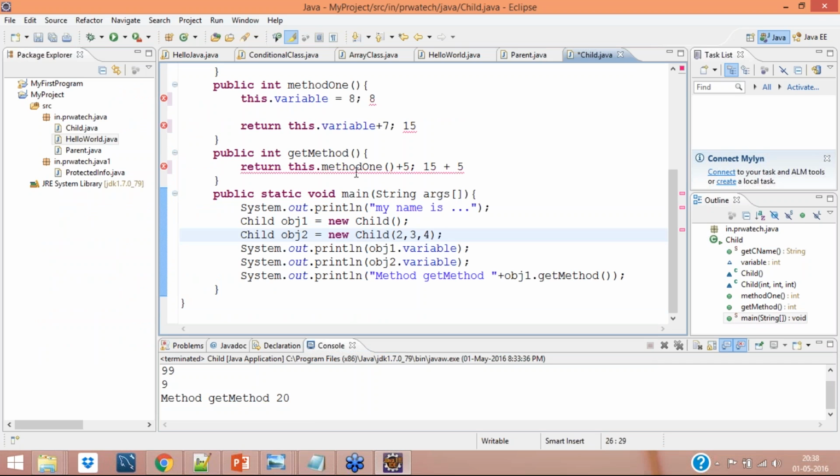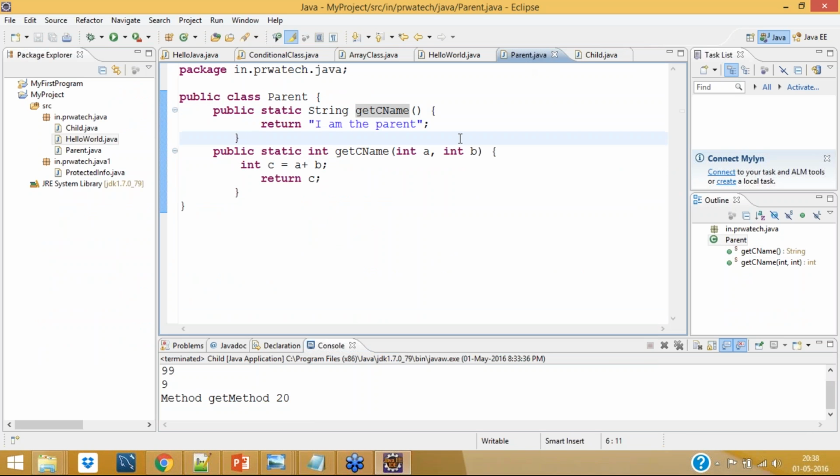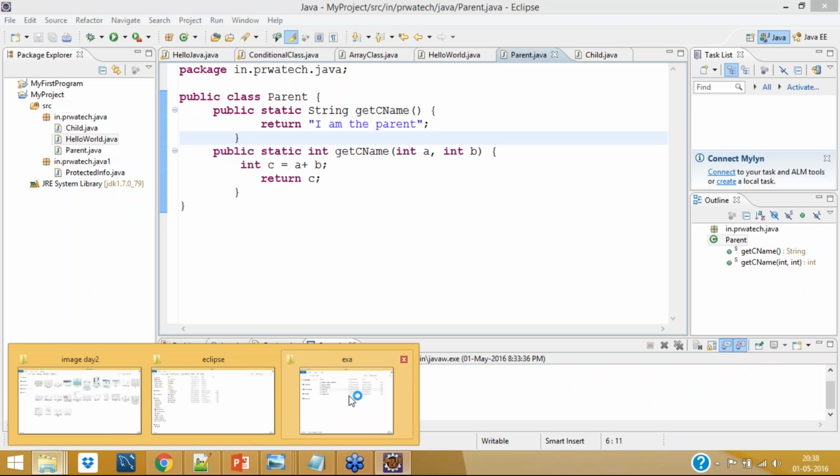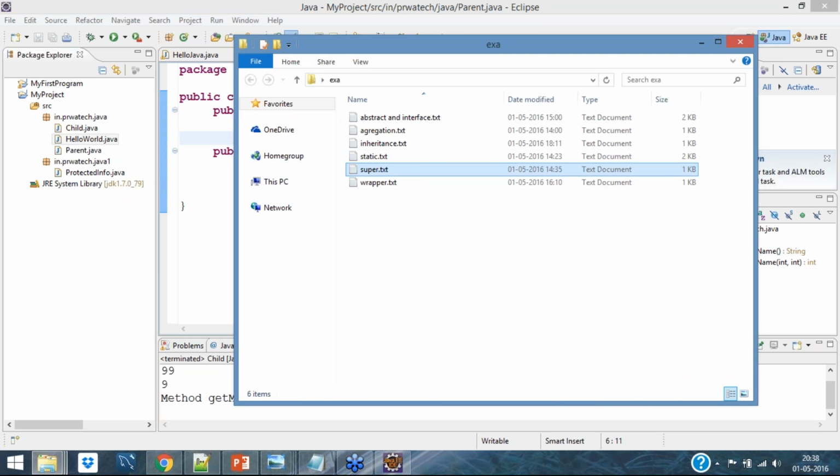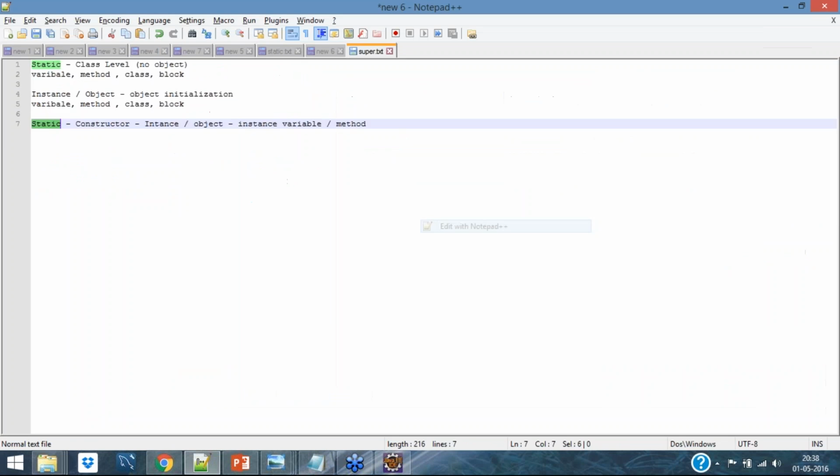So let me tell you about the super keyword. Let me go here. Super keyword, how the super keyword works. I have something here, Super.txt.